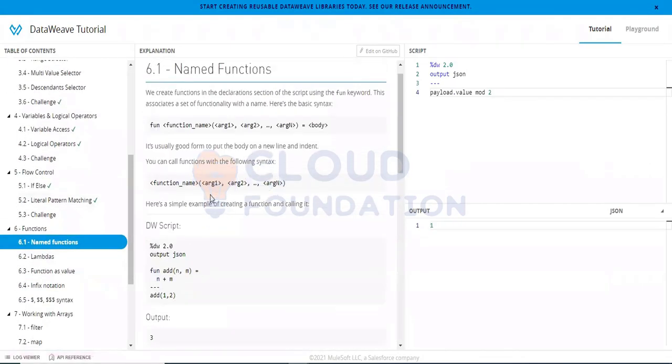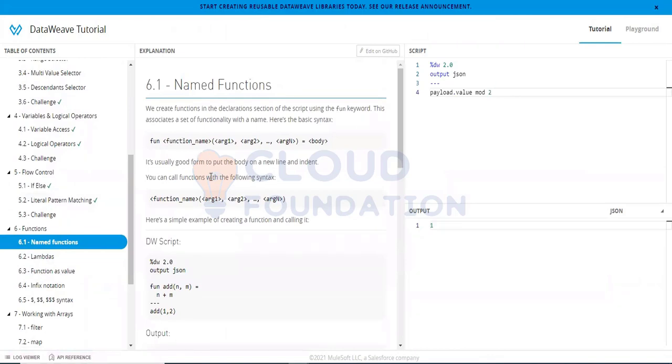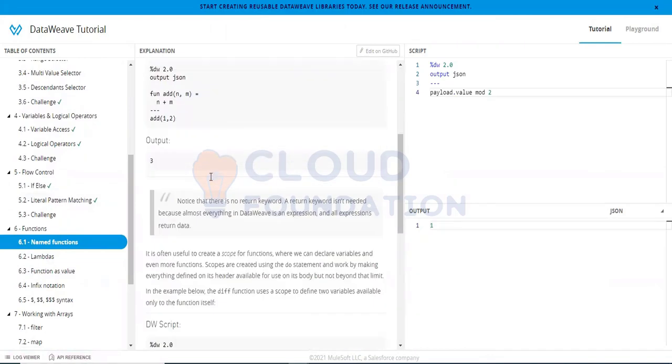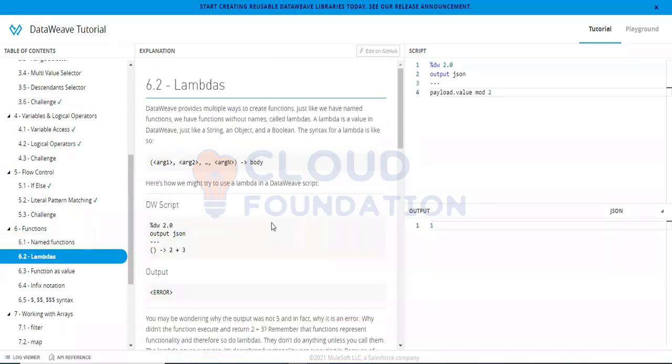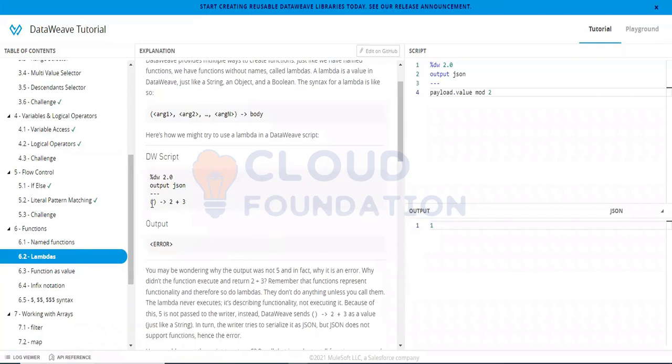So go through these named functions again. You can get an idea. Anyway, we will do this in our Anypoint Studio today also. This is a little confusing: lambdas. Lambdas are functions without names. There is no name for a lambda function.